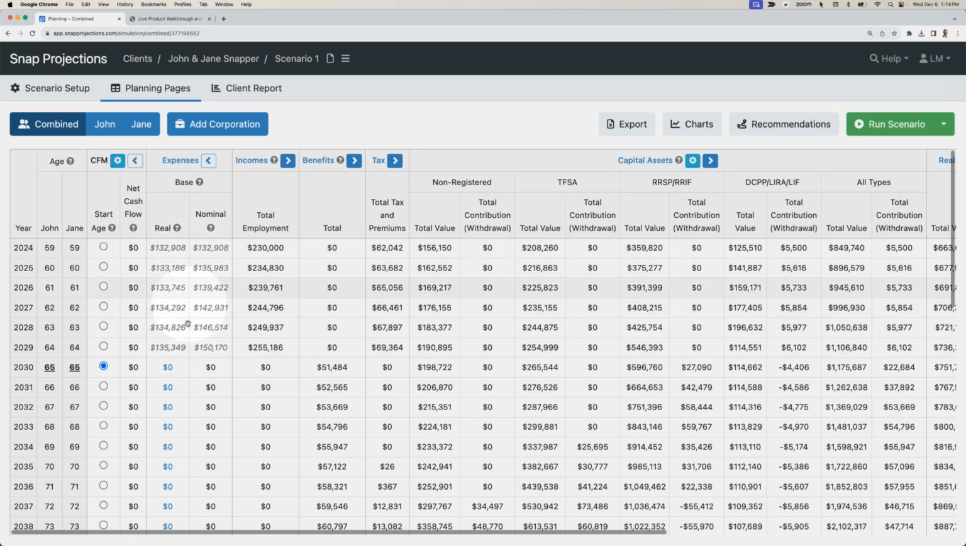So here we can see SNAP is automatically calculating the discretionary cash flow and assuming that that is all going towards expenses for the client. As we refine the planning page, this number will adjust. If we enter in additional contributions to investments, SNAP will calculate the remainder and assume that everything left over is getting spent each year. So let's go through the various planning pages to make those final adjustments.